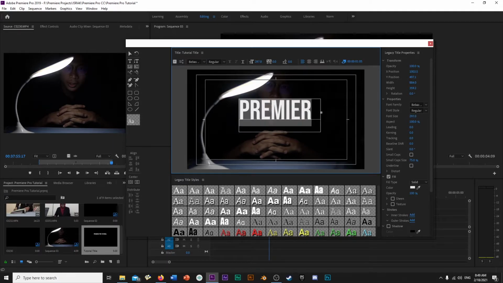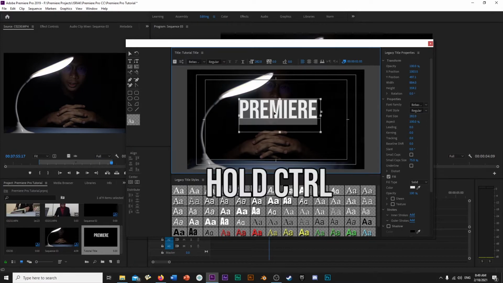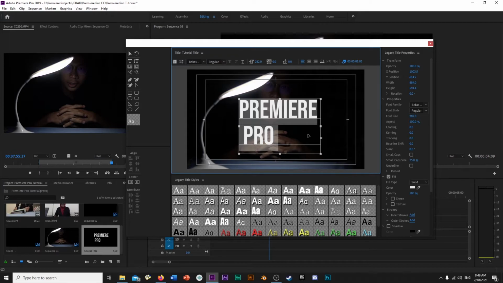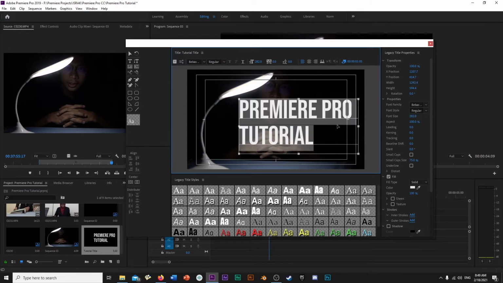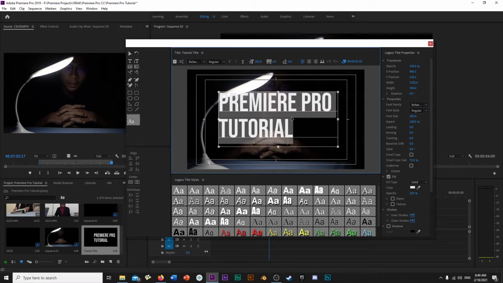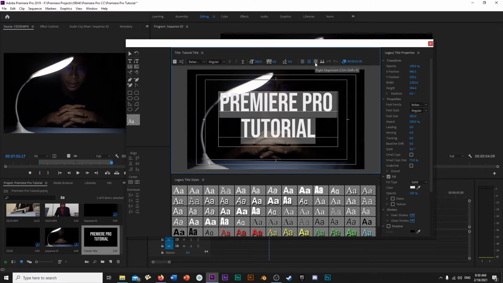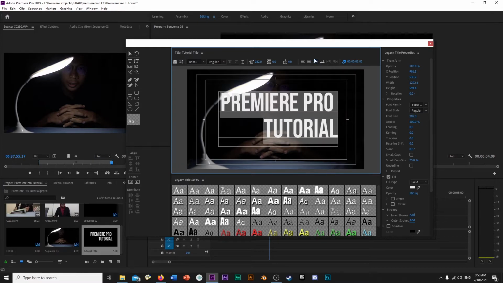If you change the size to big and the box is too small, just press Control. It will display the square and you just drag it. And if you want the title to be in the center, just press this, or if you want it at right alignment, just press this. Just like Microsoft Word.